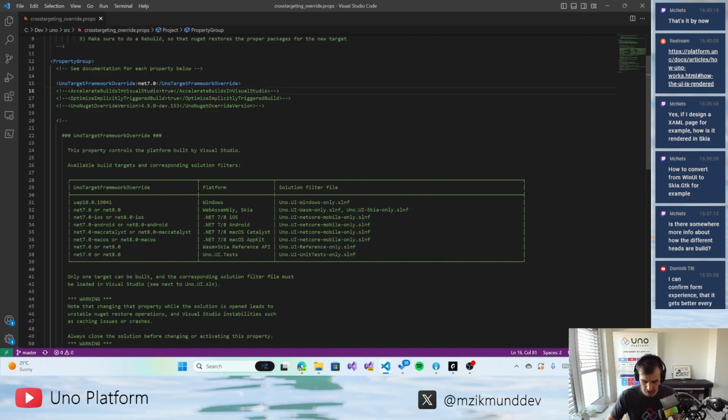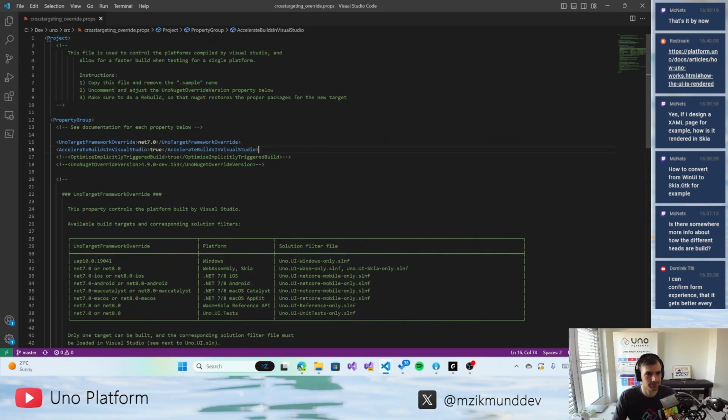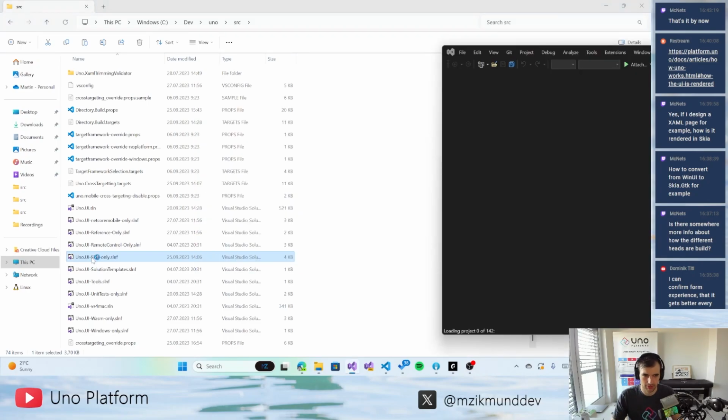You can also uncomment this line, accelerate builds in Visual Studio, which is a new feature in Visual Studio, which is not yet enabled by default, but should speed up your builds significantly. So it's worth having it on, and I have it on most of the time, and I haven't encountered any significant problems, so it should be fine to use. Now, let's close this, and I will open the Skia solution filter specifically because I picked .NET 7 as the target framework.